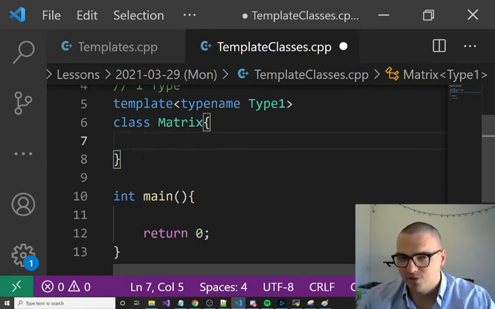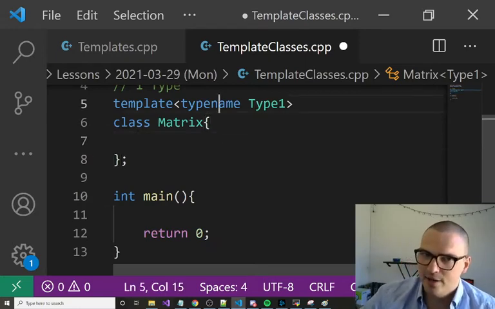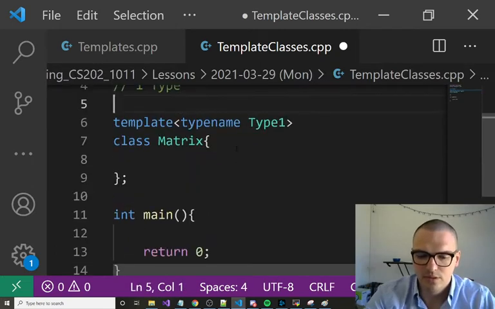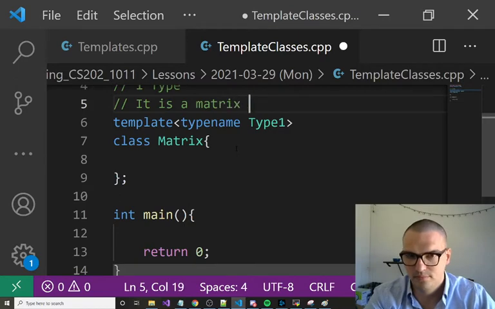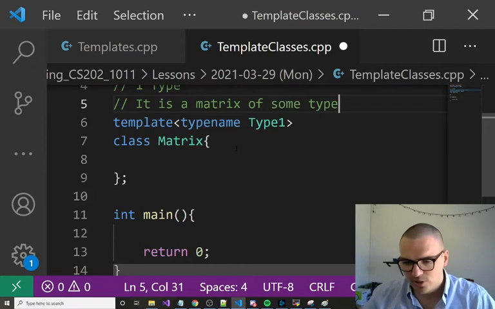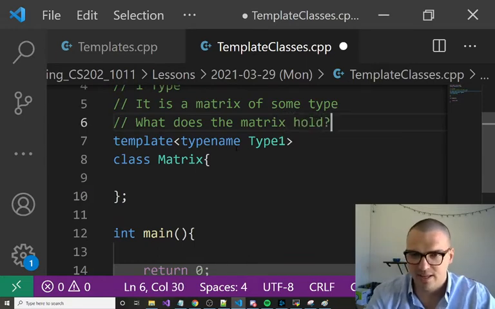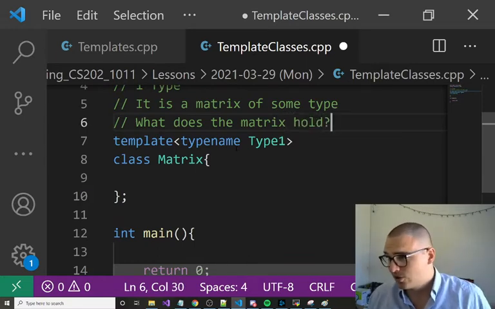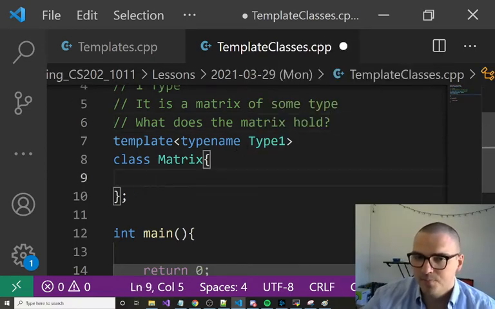So if we have a class matrix, as I said, the entire class is a template in a way. It's a matrix of some type. And so what does the matrix hold? That's the question we ask. What does the matrix hold, or what does the vector hold, right? Is the vector holding ints? Is it holding strings? That's what we ask ourselves.